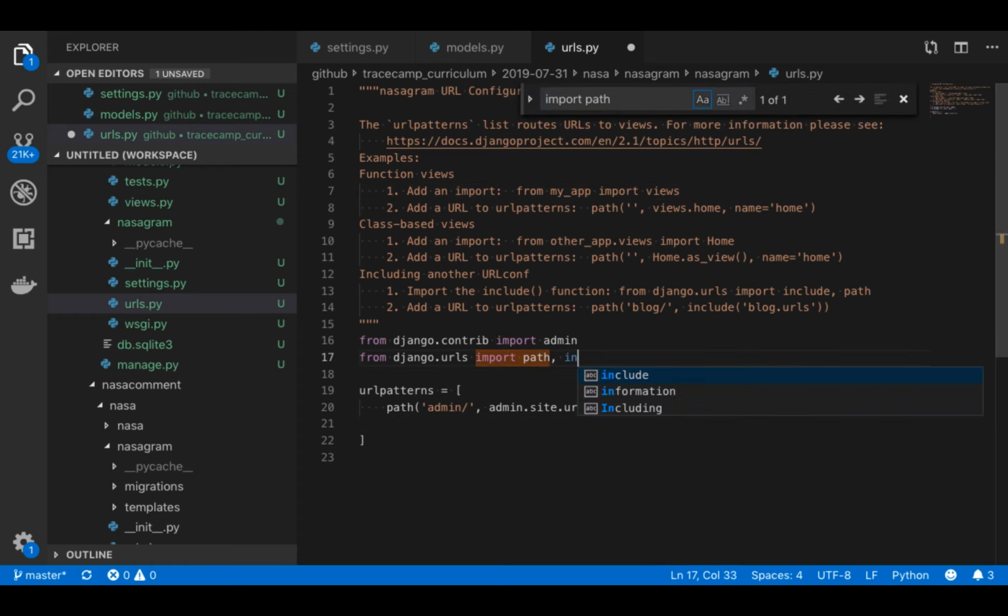And then path, parentheses, just single quotes, comma, enter that. It's going to be NASA comment.urls. Right. And let's put all of this under NASA comment.